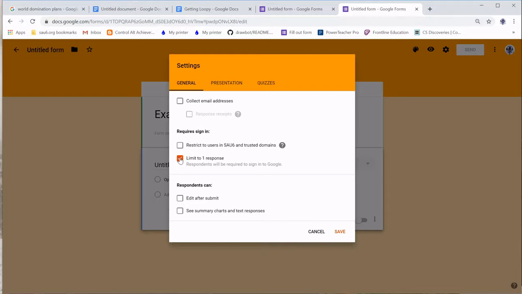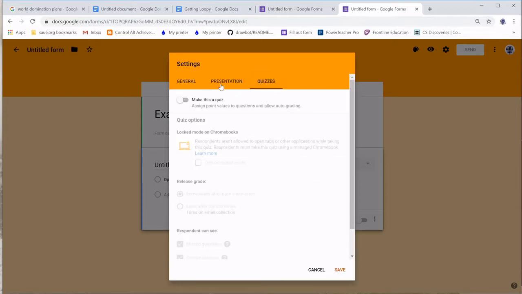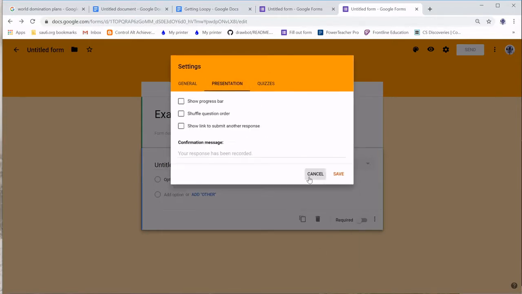If you are sending this out to a bunch of people, that's a great choice because then you won't get a bunch of responses from the same people. However, if you're using this as a data entry tool, then you want to keep that off. And you can look at some of the other things. This is kind of neat. This is how I make my quizzes.